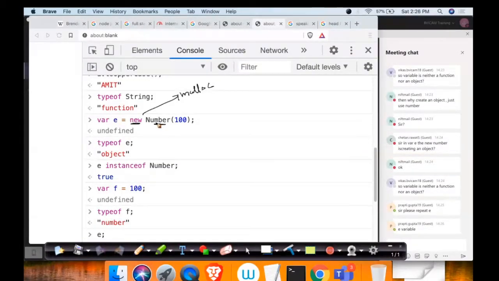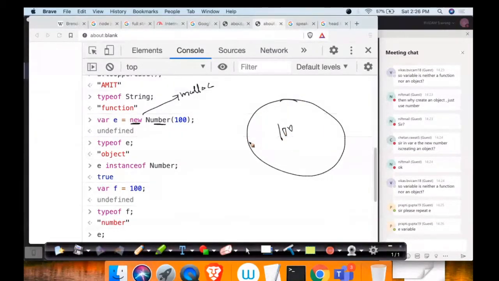And this function behaves like a class. It behaves like a class, so it will create an object for us. So it creates a 100 and wraps everything in an object. Right. So this round circle is an object, and it has some reference, and this reference is assigned to E. That's why I'm saying E is a reference variable.